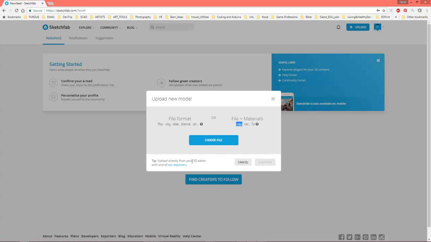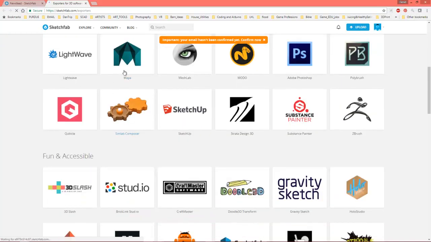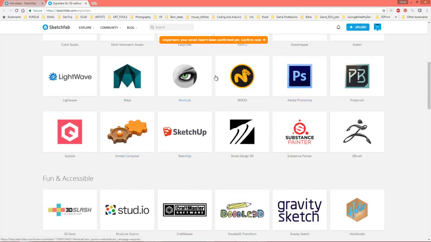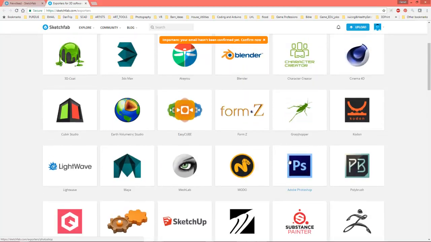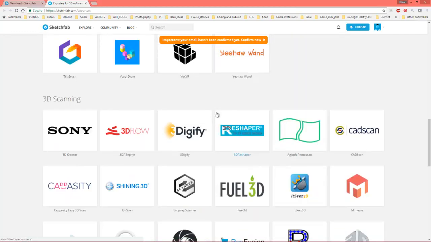Okay, so it says you can upload from the 3D editor with our exporters. If you click on this, it'll take you to the exporters. I have this Maya exporter installed in my Maya. I don't have Modo because I haven't updated my Modo, and this is only for Modo 11. I didn't even realize it has Substance Painter in here too. That's pretty cool. Those are the main programs that I would be using.